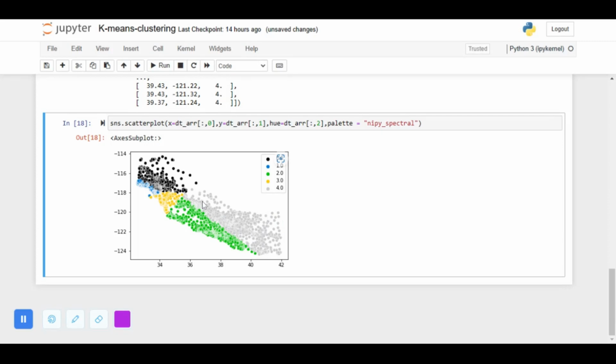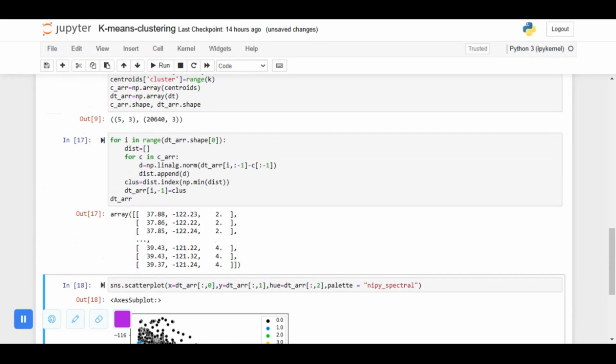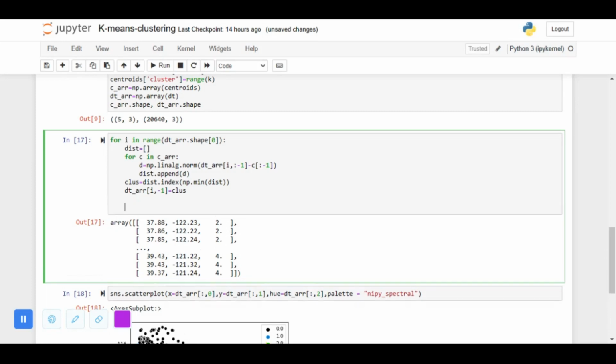You can see that this lengthy line, they have only clustered in a particular line, and this line, and this line. So it has not clustered the data properly. So what we can do is update our centroids. What is the formula for updating the centroids? We can take the mean of each cluster and assign that to our centroids.